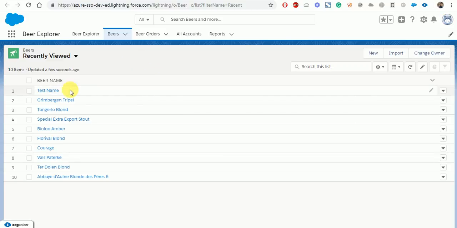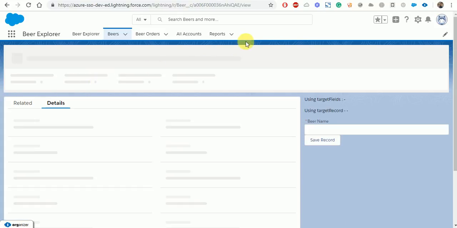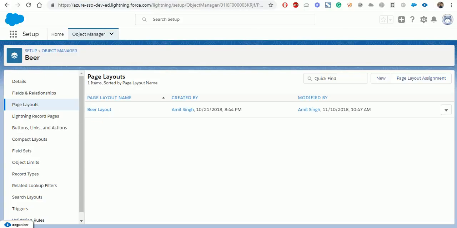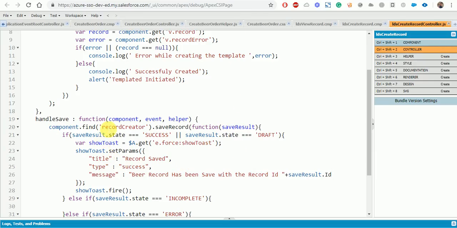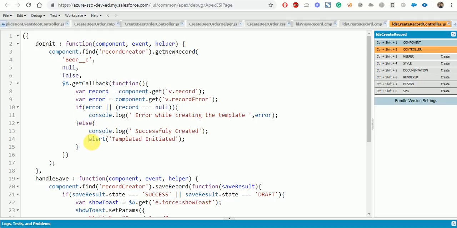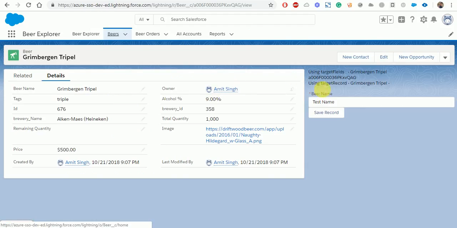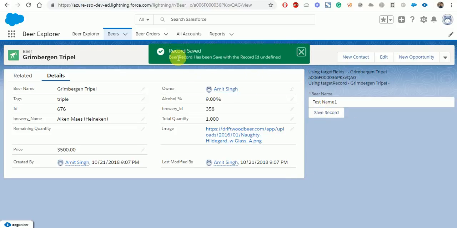Sorry, we are able to create, you can see we are able to create the beer record with the same name that we provided here. Now what I'm going to do is remove the alert. As we are successfully able to create the records, let's say name it as 1 and save it, and see if we are able to get the same record saved.